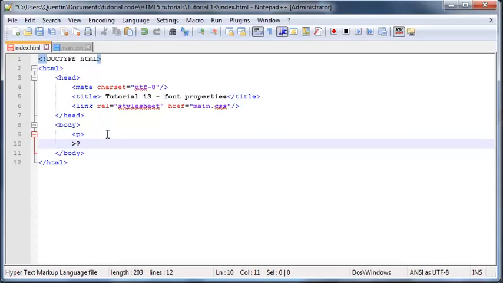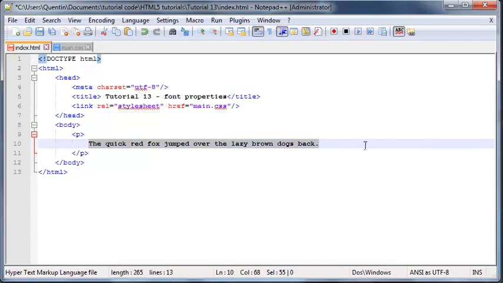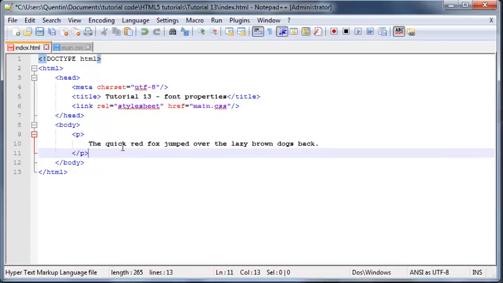So we'll just write something silly like the quick red fox jumped over the lazy brown dog's back. And I managed to type that without any typos. Can you believe it? Okay, and that's actually a sentence that uses every single letter in the alphabet. Funny enough. Okay, cool. So now we've got this sentence over here.